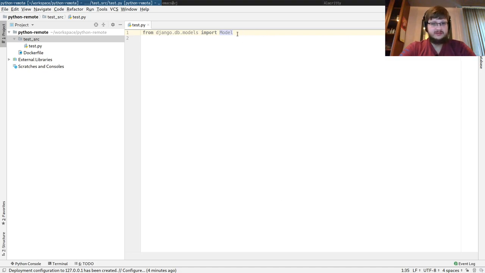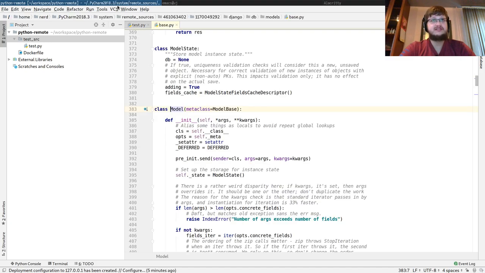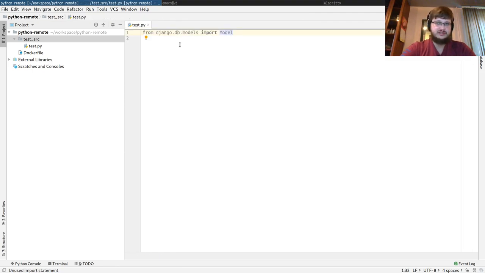So if I, for example, open the model definition, you can see here the path. It's somewhere inside the .pycharm cache directory. It doesn't open it in my container. It opens it locally because PyCharm knows.